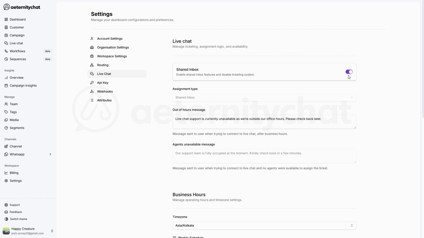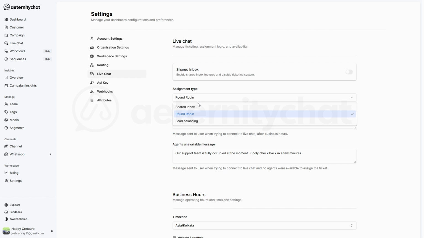If you want them to work as tickets that get automatically assigned to team members, then you use the ticketing system. In the ticketing system, there's an assignment type setting. There are two types of assignment: round robin and load balancing. Round robin distributes tickets evenly in rotation, while load balancing assigns based on current workload.